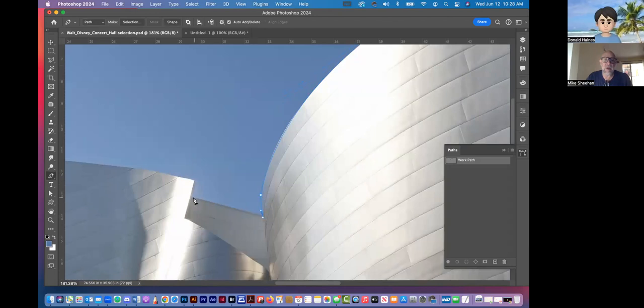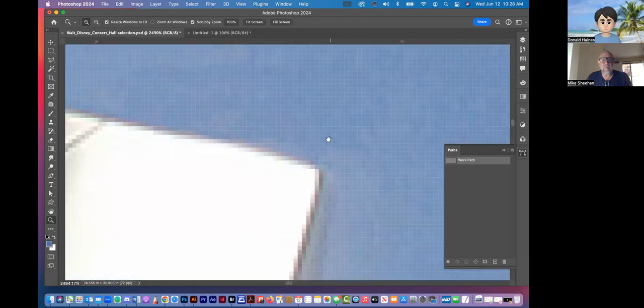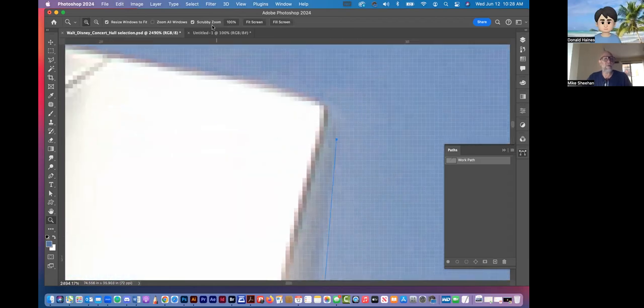And what I want you to look out for, here's what people do. They go up here, then they just make a hard point like that. That's not what that edge is. That edge has a little bit of a curve to it. So I'm going to really zoom in on it. And then I'm going to grab this, make that curve, and then move on.